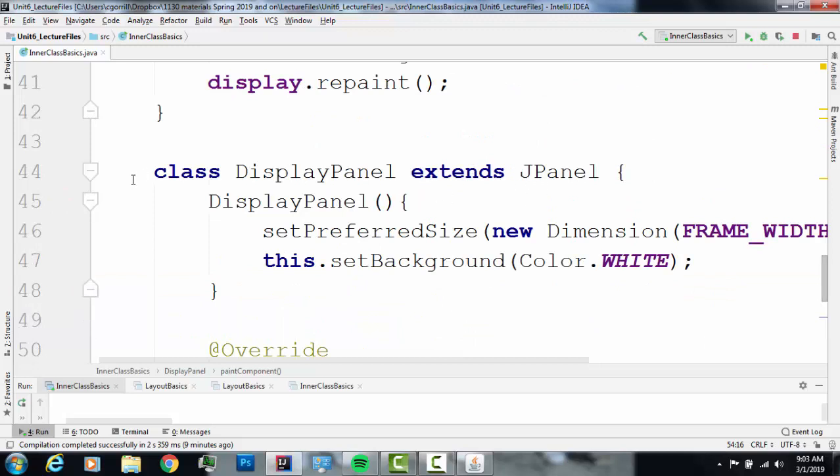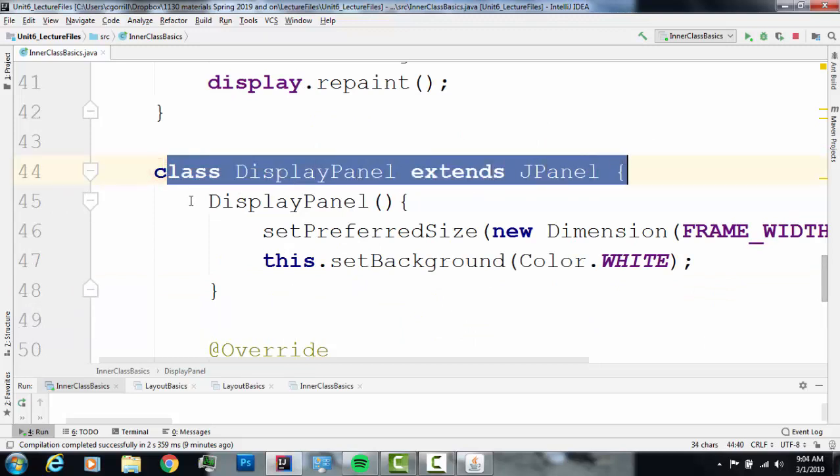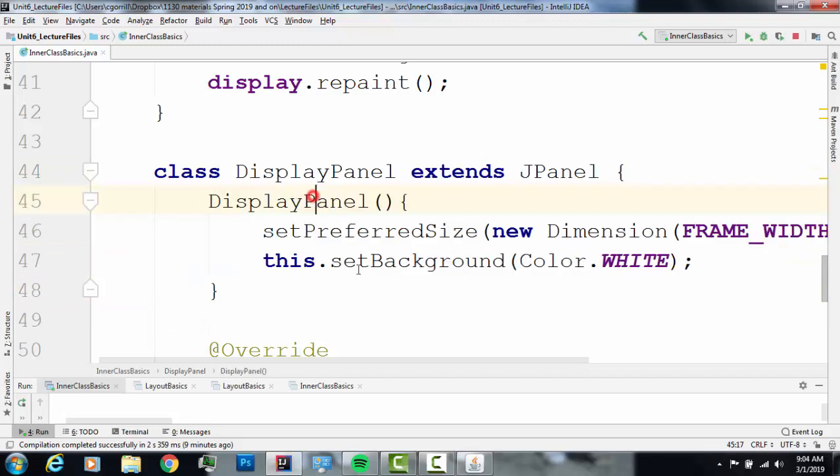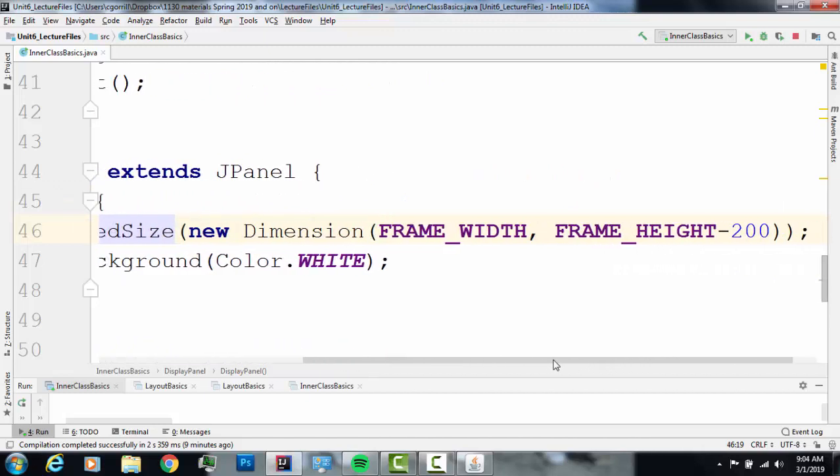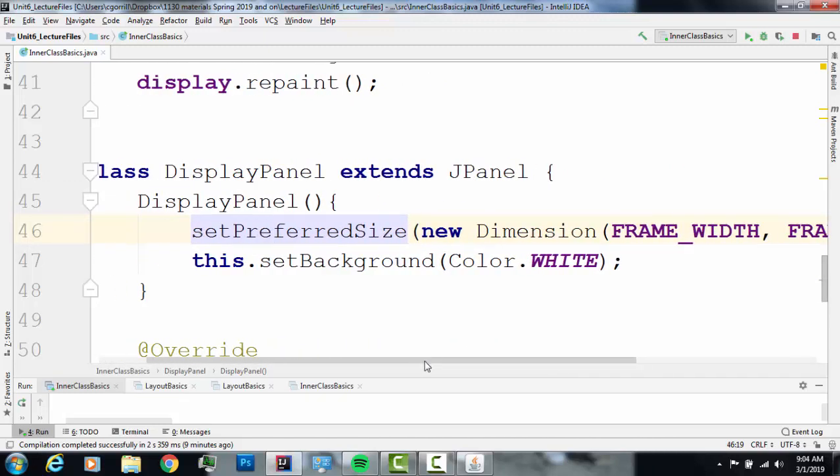I've got my class header. I've got something called a constructor, and this is invoked as soon as the object is instantiated from the class. And what I'm doing in the constructor is I'm setting the preferred size. Now, set preferred size is going to set up the default size of that panel. It's going to define how big it's going to be when the panel is drawn.